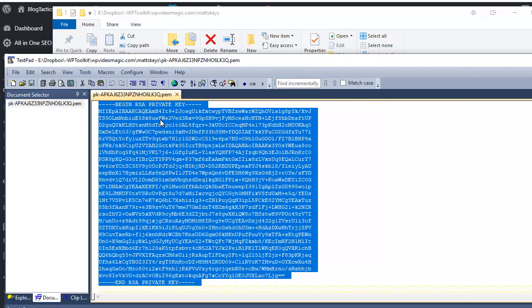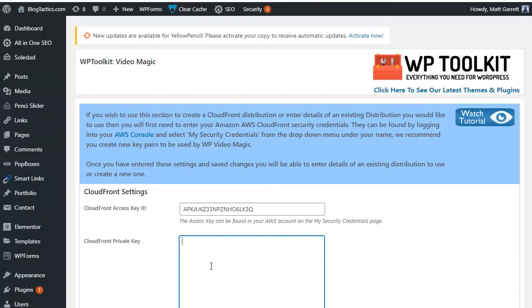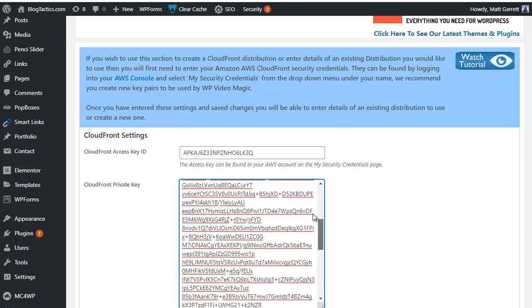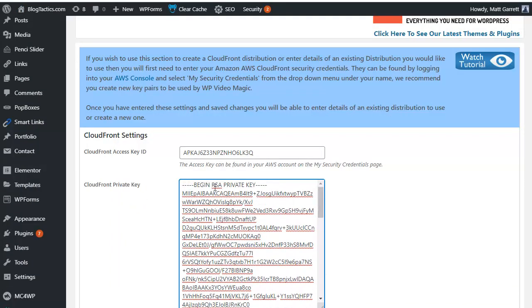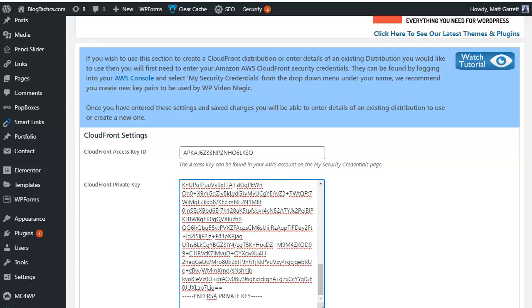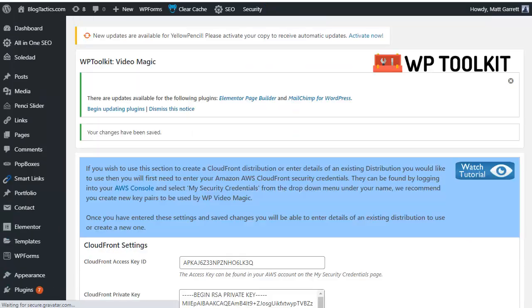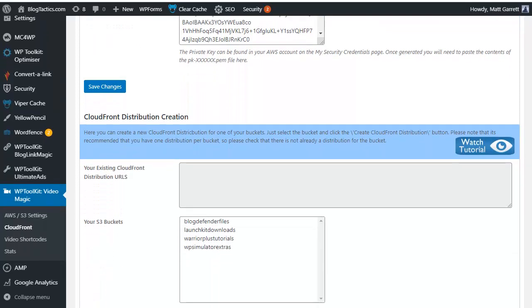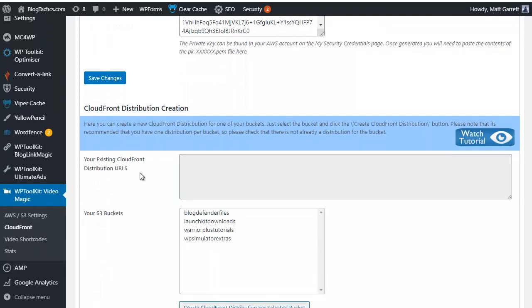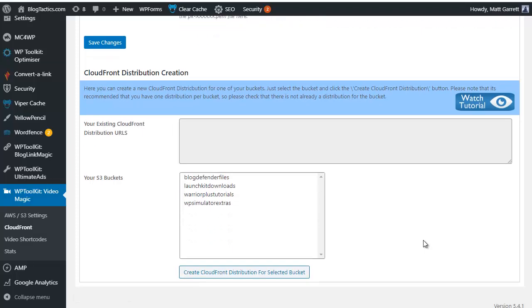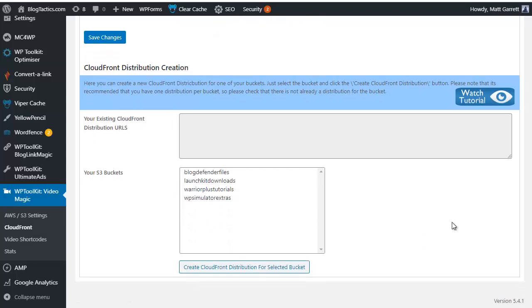So you can use Control A to highlight the whole section, and then Control C to copy the whole lot, then head back and paste it in, and you can see we've got the complete code including the begin tag and the end tag. And all we need to do now is scroll down and click on Save Changes to update those keys in WP Video Magic. And once that's saved and updated, if I scroll down, if you have any existing CloudFront distribution URLs or S3 buckets, they will show in this section of the plugin page.